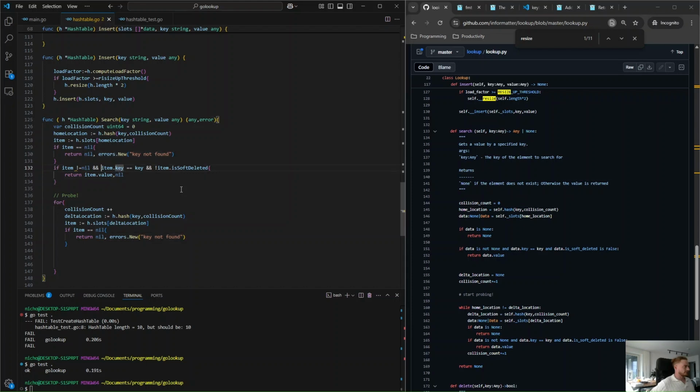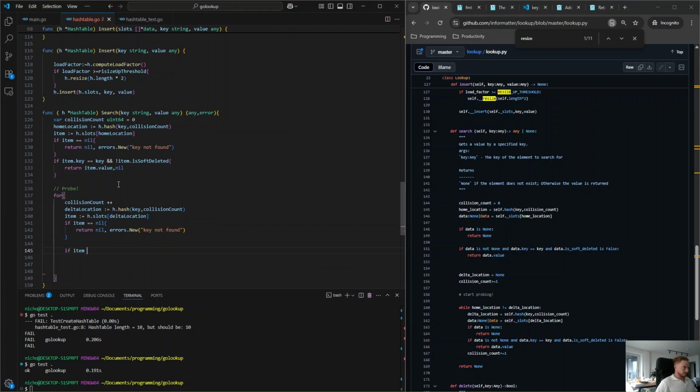Of course, I'm duplicating this because I have some redundancy in this code, the Python one. Tautological, yeah. So this is redundant, right? Basically delete it. There it is. That's cleaner. Nice. So now I say if item does not equal. No, I don't need that either. If item dot key equals key and item dot is soft deleted is false, of course.